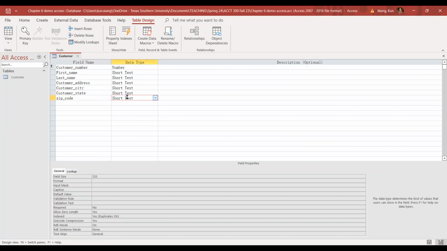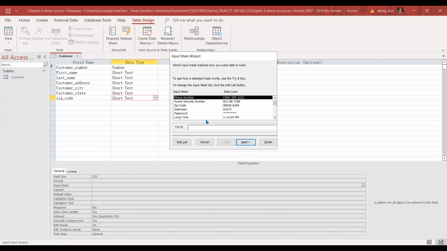For zip code, they want to use a special format. So you want an input, this one. Under the properties, they ask us to show input mask. So under here, you click on the dot, and you must save the table. Yeah, save the table.